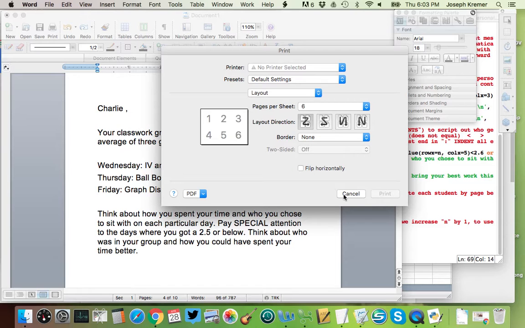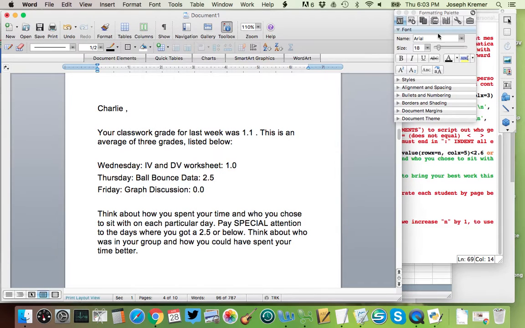So keep in mind that the size of the text that you use here is going to end up being much smaller if you print it on a smaller page. So it usually tends to mean that these should be really big.